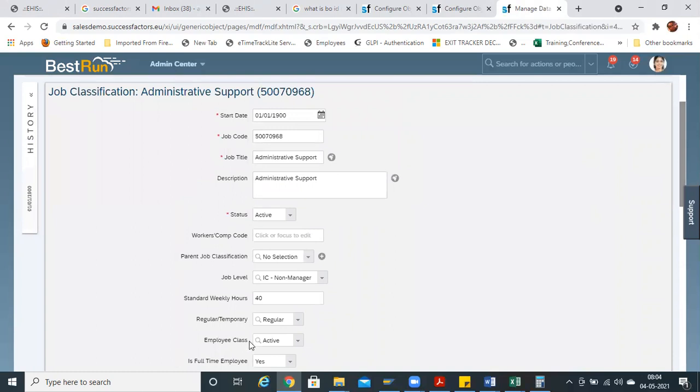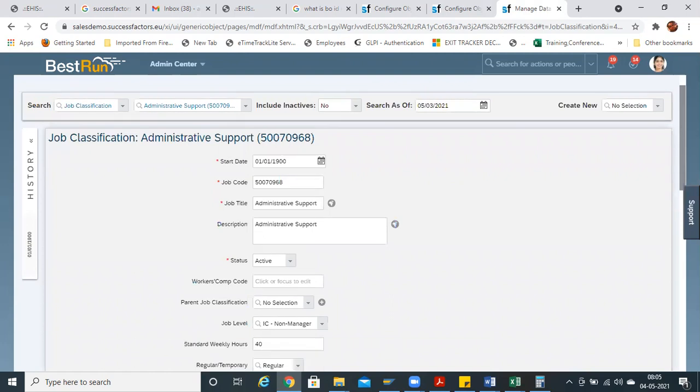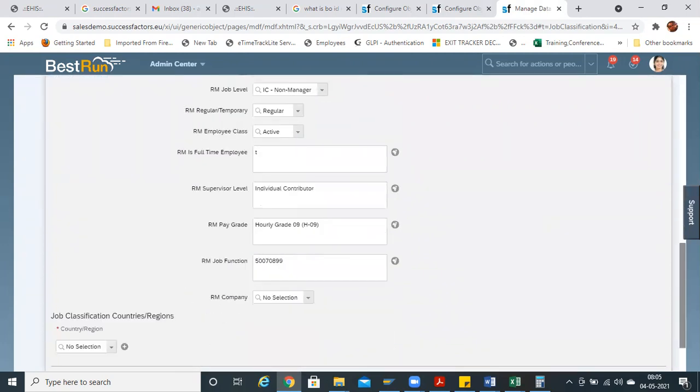What these defaulted values are called in SuccessFactors terminology is propagation. This is an interview question. If you want to default one value based on some other value, those are called propagation. In the interview, they will be asking you what is propagation, so you have to mention the same. Okay, so this is what job classification is.